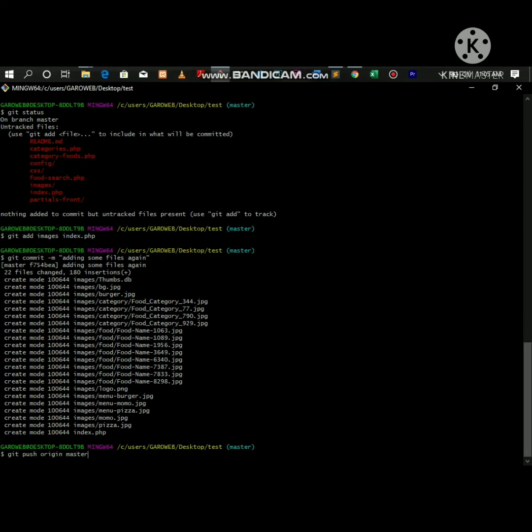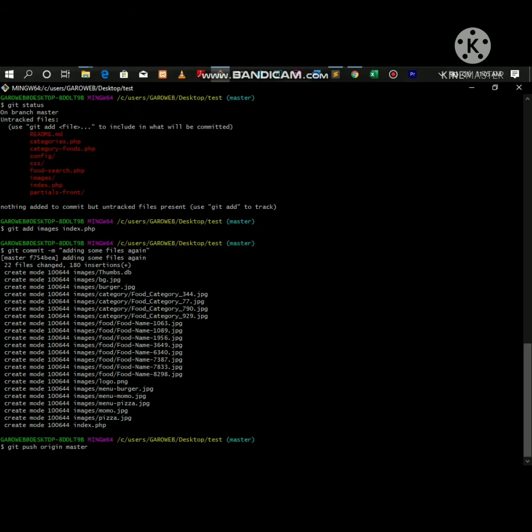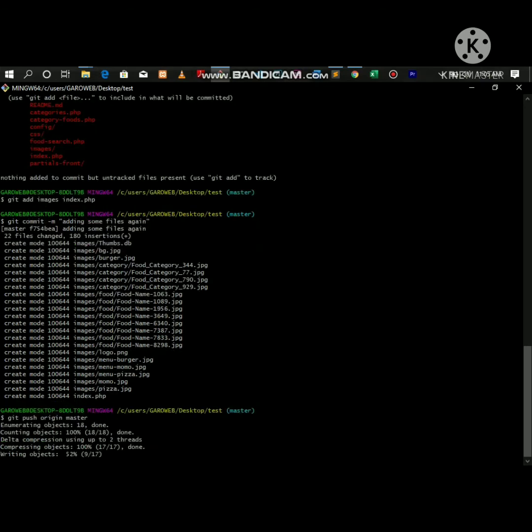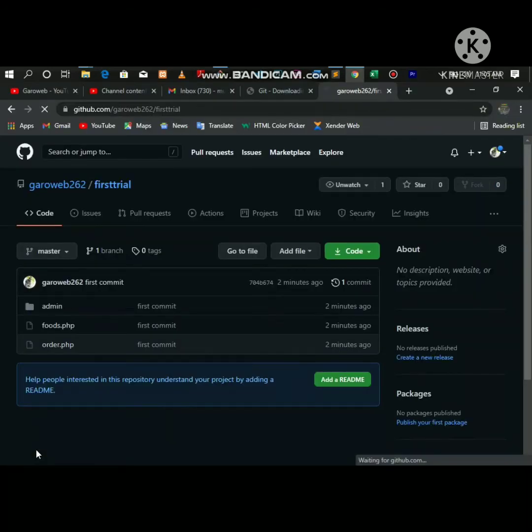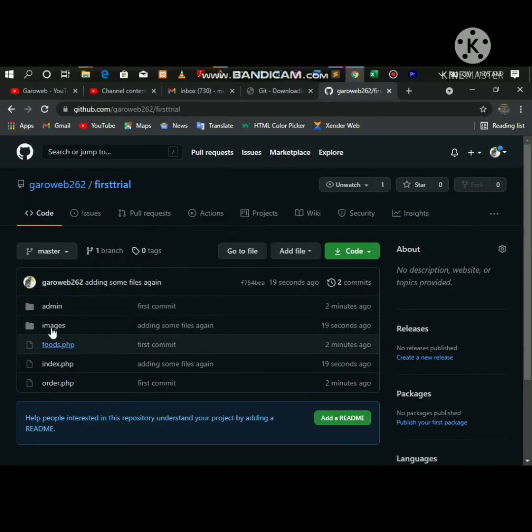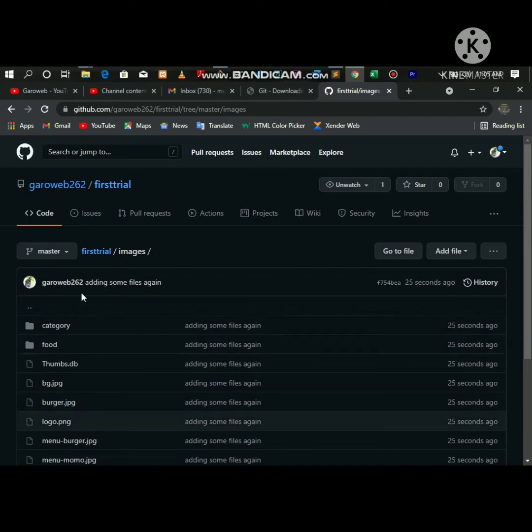Git push origin master. Then you push it. Once you initialize a git in your repository, then you are done. You are in your folder, in your local folder. You see, if I refresh the page, I got images. I pushed my images, the folder for my images. These are other subfolders inside the images.